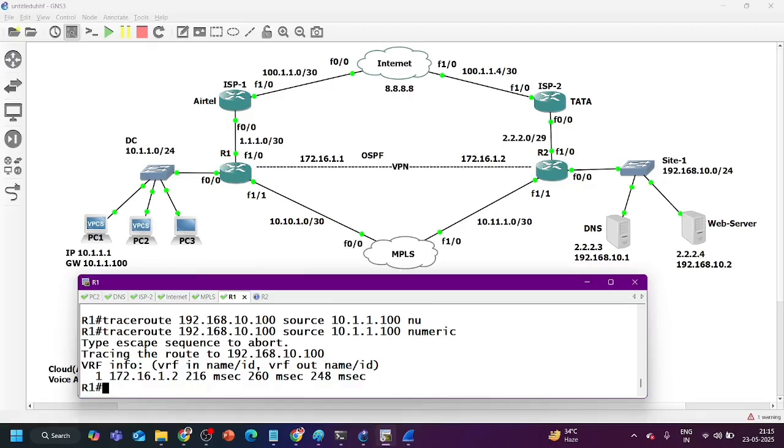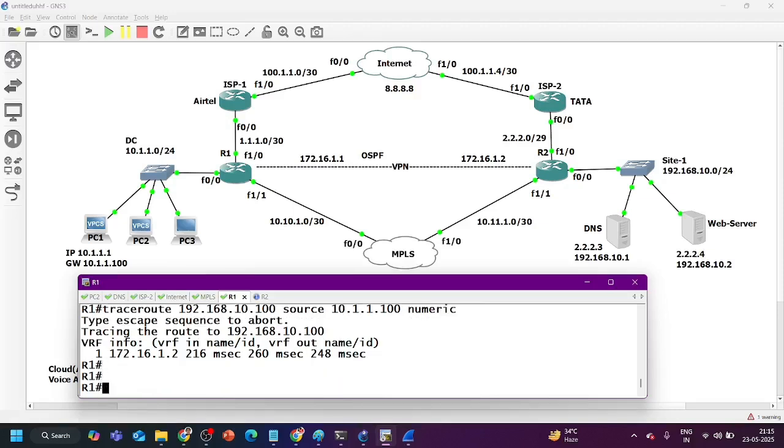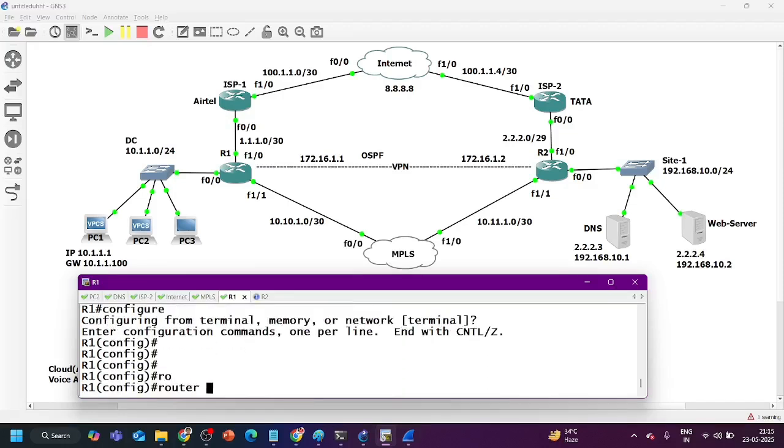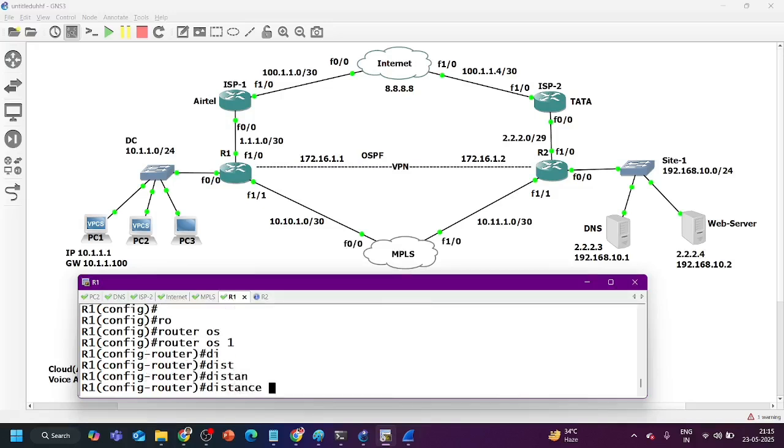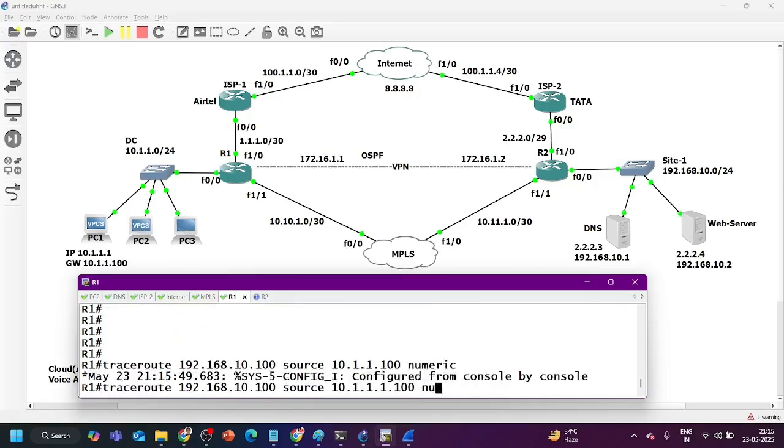You can see my GRE VPN. The next hop IP address is 172.16.1.2, the I2 IP address. But I want to forward traffic over MPLS. So I can increase the AD value of OSPF. Under router OSPF 1, let's say distance 210.